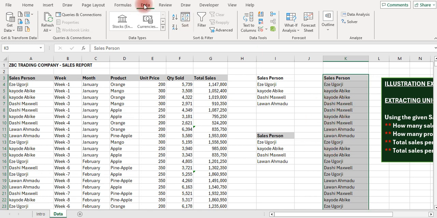So I go to my data tab again. I go to the group called data tools. On top of that group, you will see an icon called remove duplicates. I want to remove everything that's appearing more than once, so that only the unique items can be extracted.